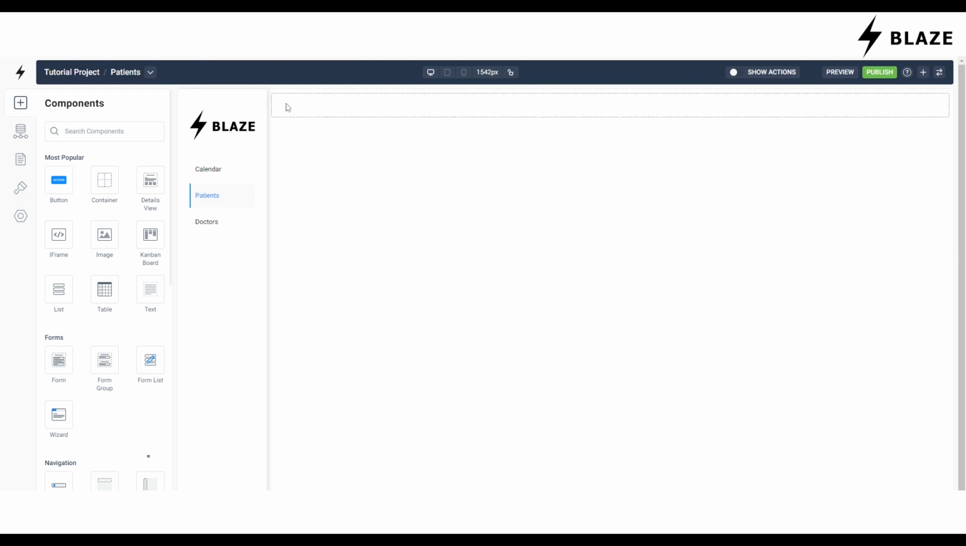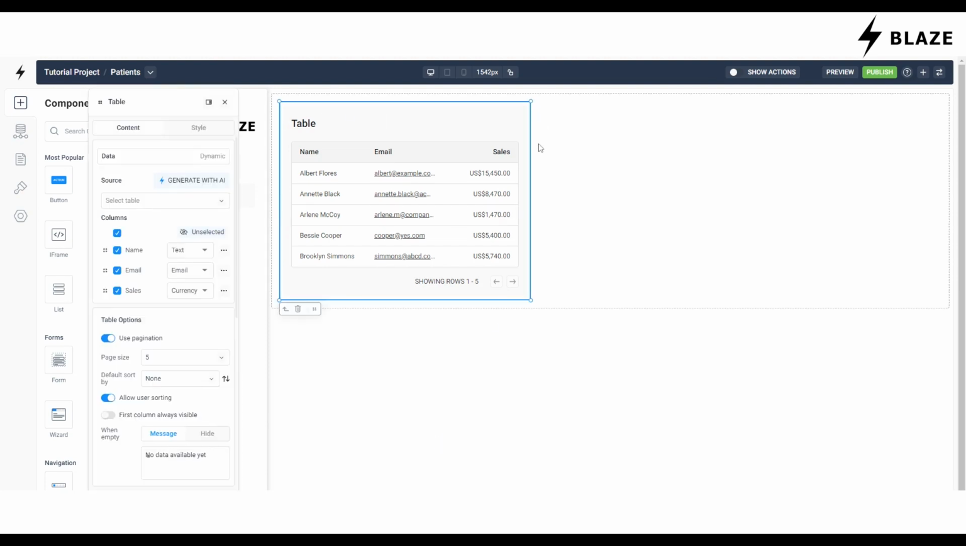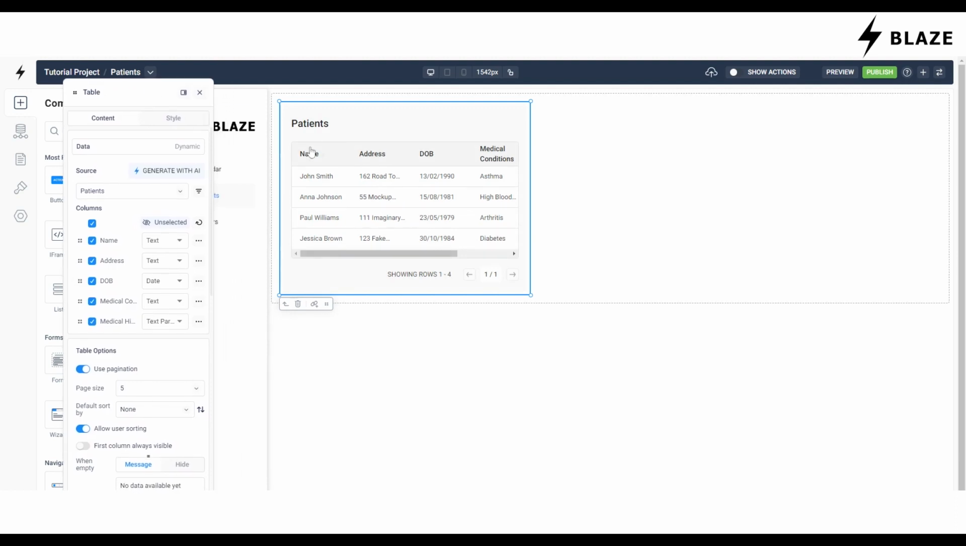So now we have this empty container. We can drag and drop a table inside of it, and you can see it has this extra padding now around it, which I think looks better, helps it pop. Now for this table, click on that component, and we want to select the data source. So click on that drop down here at the top and select patients, since we're building the patients page. And you can see the table populates with my data from my Blaze table.